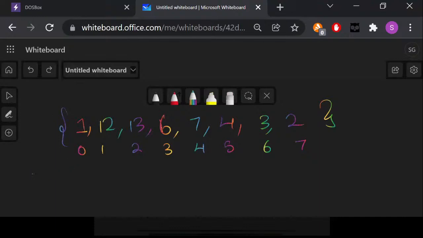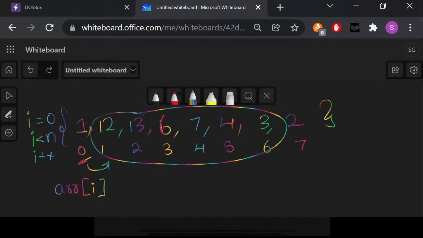First thing I need to do is start with index 0. So since I need to check if each element is a leader, I need to repeat this for all the elements of the array. So I need to basically take a loop where i is equal to 0, i less than number of elements, i plus plus. And in each case, I need to check if array of i is a leader or not. To check that, I need to see whether array of i is greater than all the elements next to it.